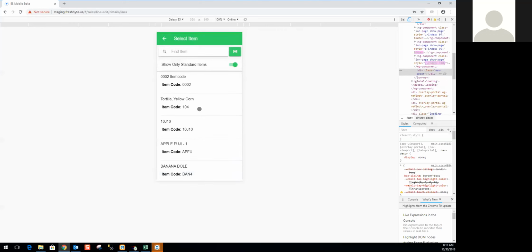Otherwise, I'm going to come back in here. I just backed out completely just to show you that information, but you don't have to back out completely. Once you've saved a line item, you can come back in here and scan the next item or select the next item to add to the order. So here I can go ahead and select another item if need be.